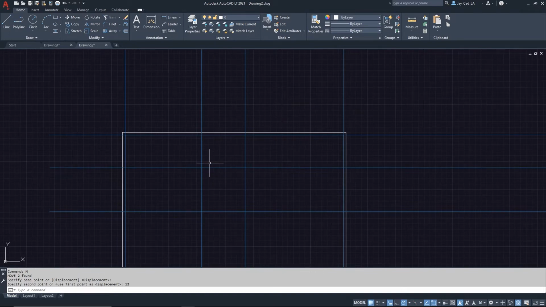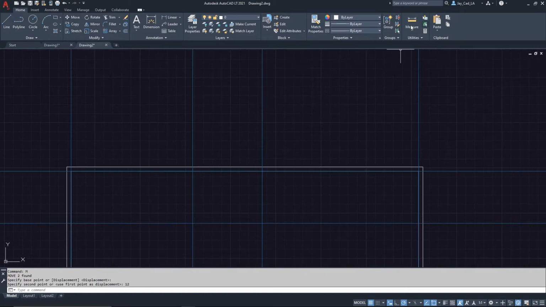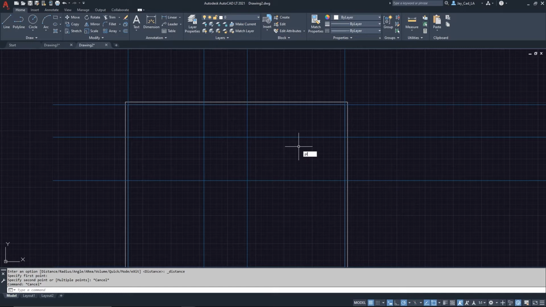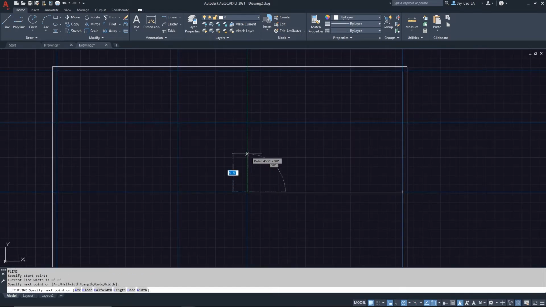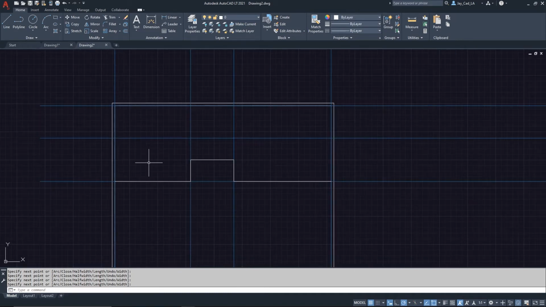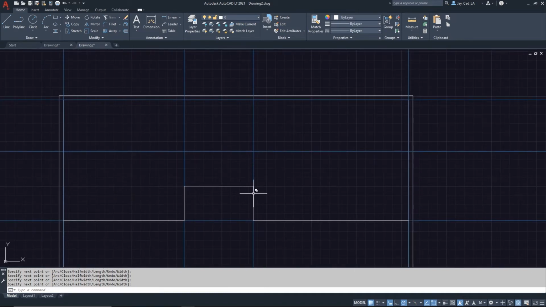Okay, and then here let's measure the distance again from here to here, 8 feet. Okay, so now I'm just gonna draw a polyline, let's say from here to here. Then I'm gonna go up. This is a little too much. Let's do 4 feet. Then I'm gonna go here, here, and here. Okay, so now we have that.